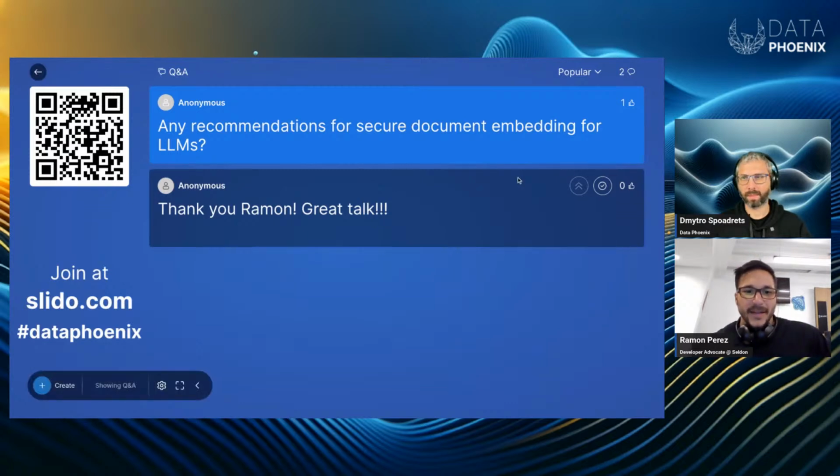Secure document embeddings for LLMs. I think the people at LlamaIndex are doing some cool stuff with data for LLMs as context for RAG applications. And the people at Qdrant are also doing great work for RAG applications. Those are some that I would recommend.